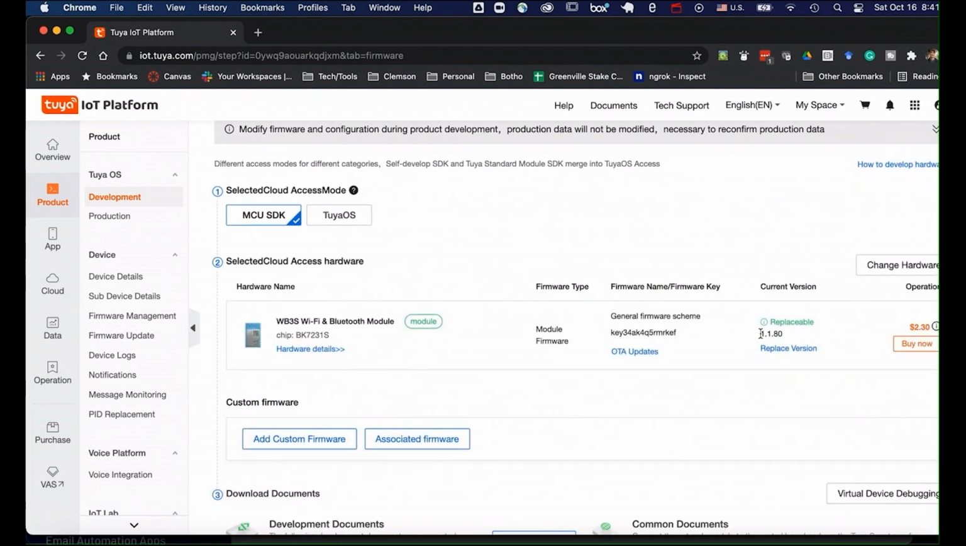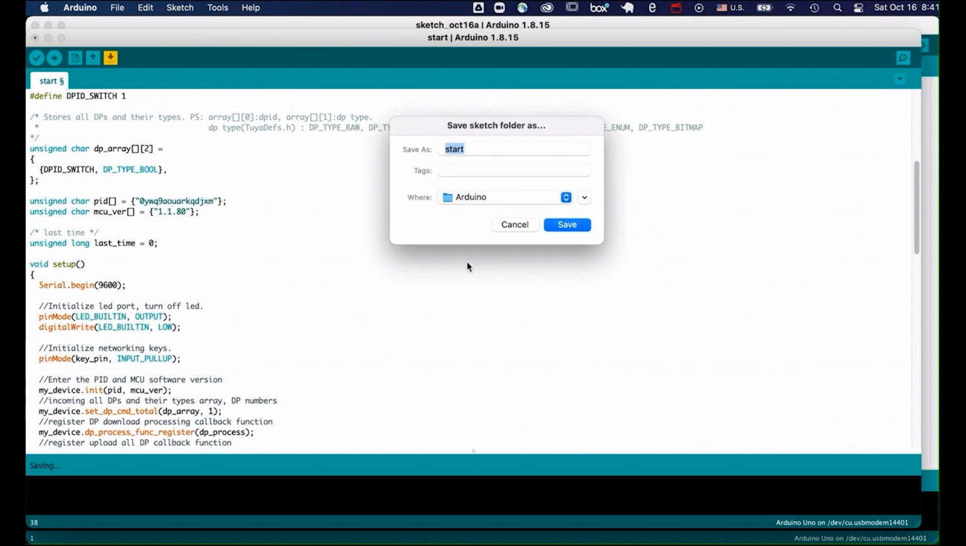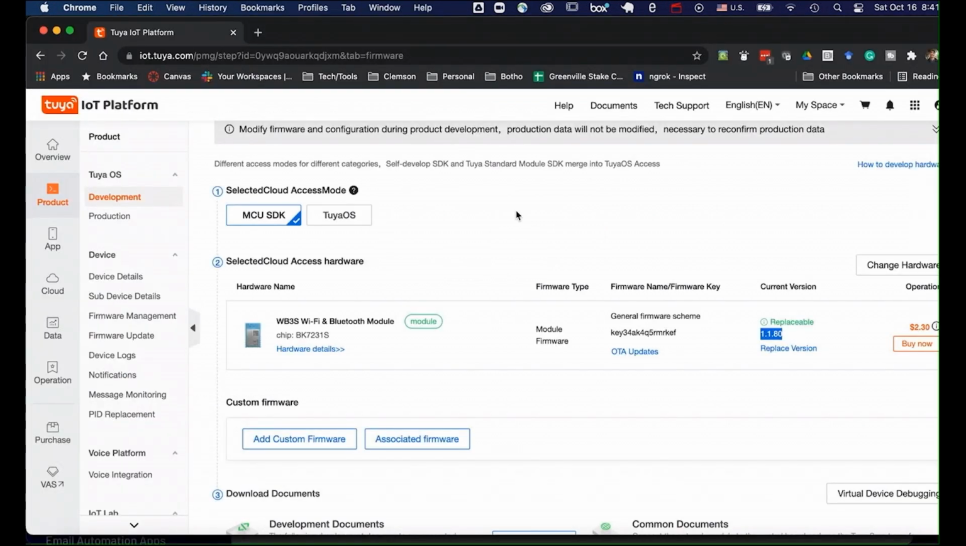Now, one thing you're also going to notice is that my MCU version is 1.1.80. So let's make sure we update that as well. Yes, let's save this as something else. My start. Okay, great. So that's helping me update my software.